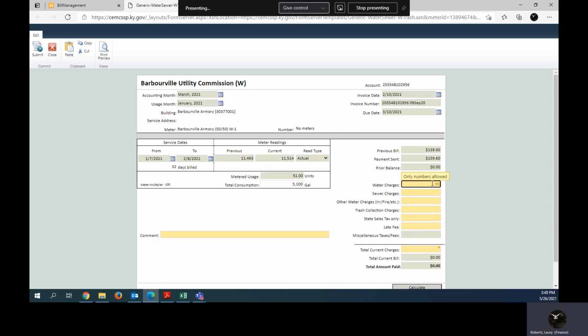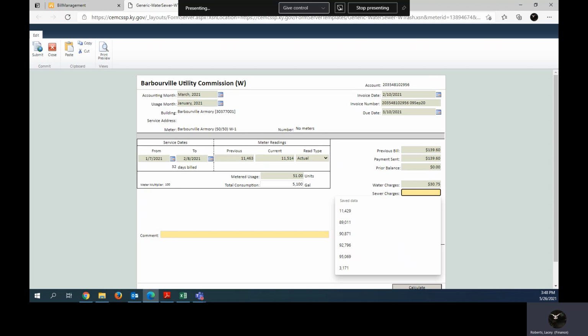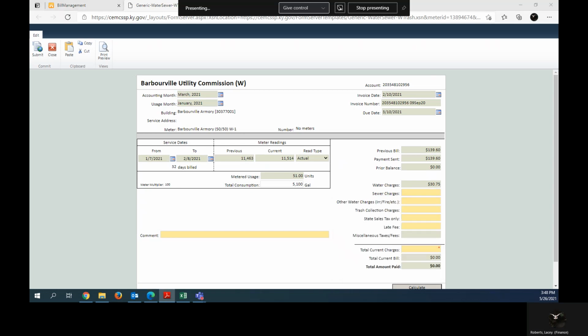$30.75 on my bill. Sewer charges is also specifically called out to be, let's see, 36.26 on my bill. All right, underneath here we have other water charges, irrigation, fire, etc. So if you have an irrigation meter or fire meter, you would want to put that information right here if you have charges on your bill.